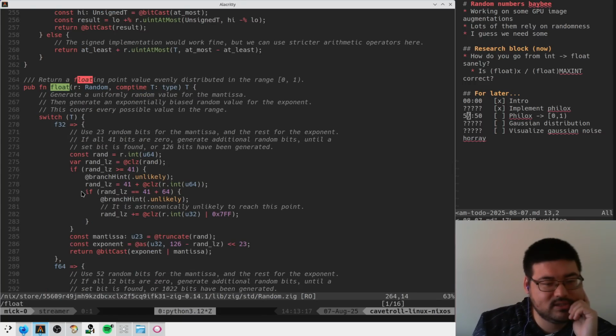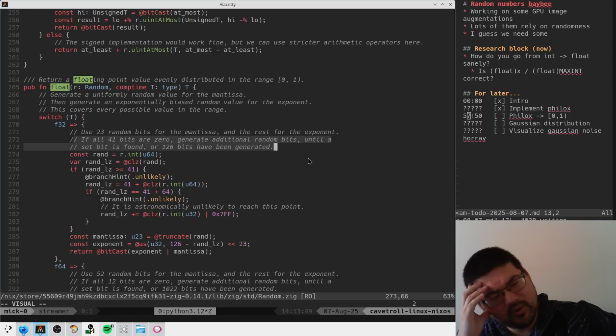If rand... oh, so they have a special case: if all 41 bits are 0, generate additional random bits until a set bit is found, or 126 bits have been generated. Interesting. So why do they do that?